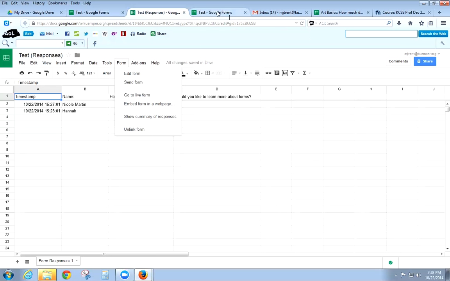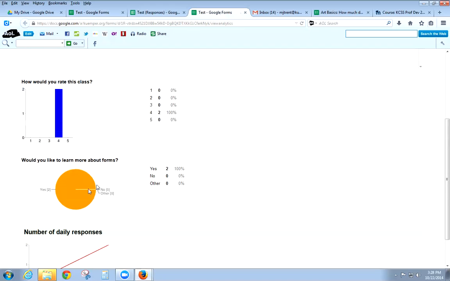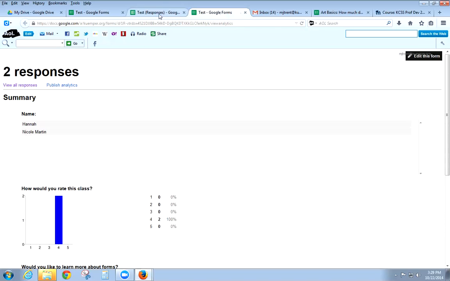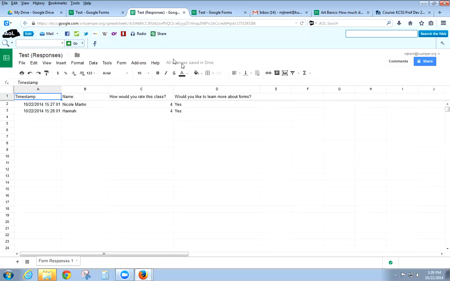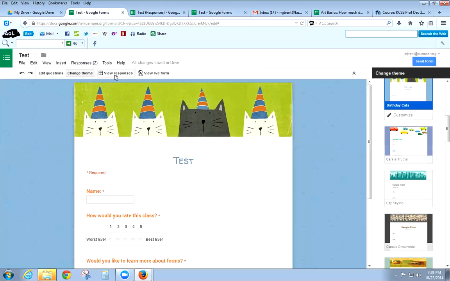It used to take me forever to tally these up. It gives you the count and percentage and different graphs to choose from. So nice. That was under form. Now that's right when I'm in my responses, and I go under form, show summary responses. When I get to the responses, I'm back to my form that I created. Remember, if I go to view responses.